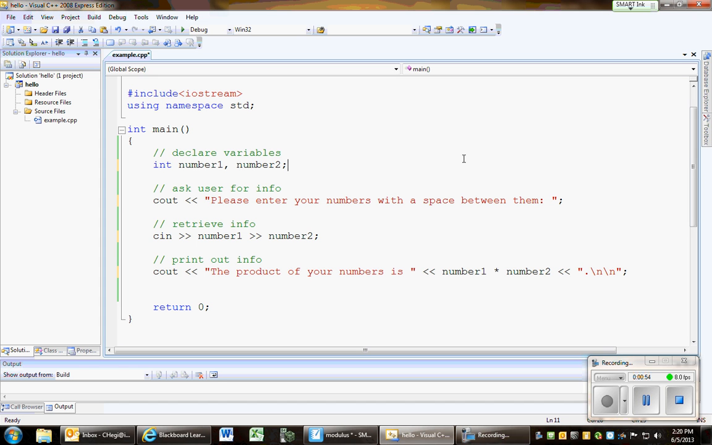It doesn't need to be wonderful grammar or great prose, but it should be clear as to how the user should enter those numbers. Now, this will retrieve the information. Look at the cin takes the first number up to a space, or actually an enter, and then it will store that in number 1. The next number entered gets stored in number 2. And then the product of your numbers is number 1 times number 2.